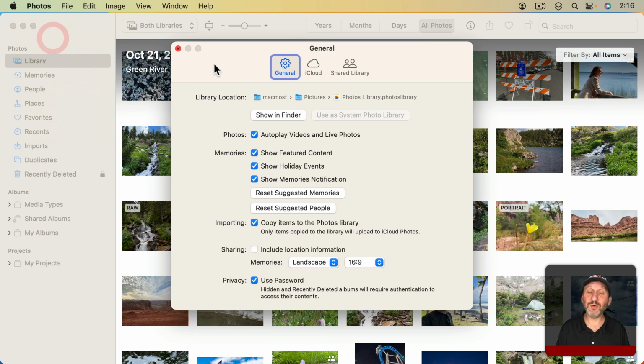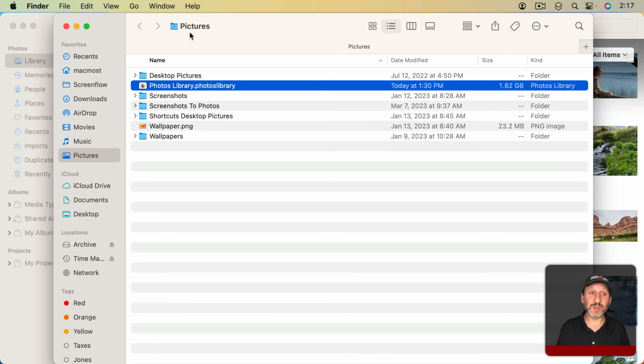So in Photos, if you go to Photos Settings and then under General, the very first item is the location of the library you're currently viewing. In this case, I can see it's in the Pictures folder in my Home folder and it's got the default name Photos Library. I can show it in the Finder by clicking right here. It opens up a new Finder window, and there's my Pictures folder and there's the Photos library. All my photos are actually in here. It appears to be just one file, but actually all of the photos are stored in there. It's a special kind of file called a library file.